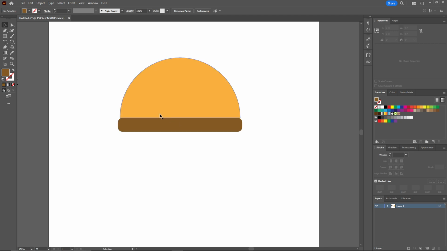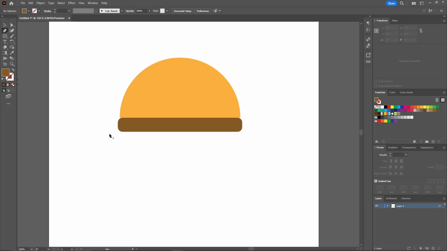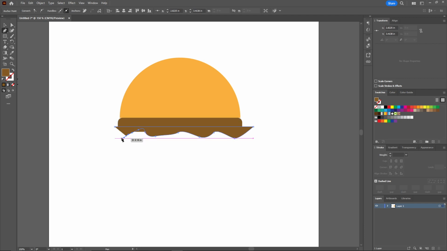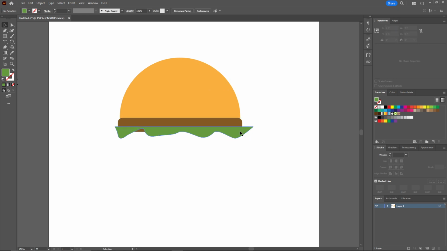Now I'm going to draw the third layer that will be below the patty, and that is salad. For that I'm going to use the pen tool. And I'm going to draw something like that. Now I'm going to color this as green. I think this color will be good enough. Yeah. Now I'll be making some adjustments to that as well.